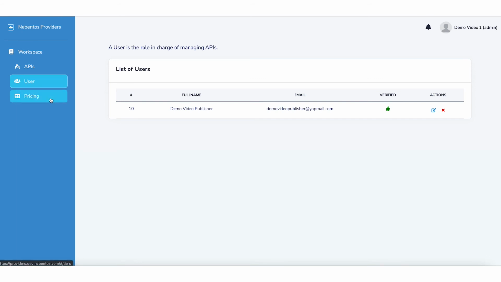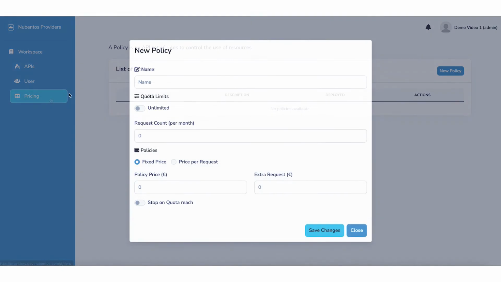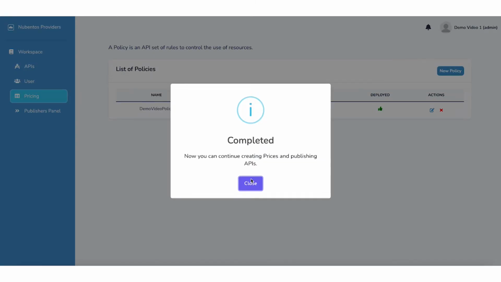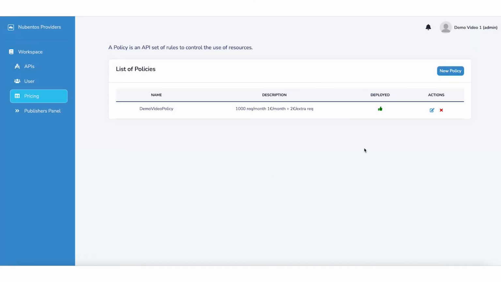Now you can create your new pricing policy by clicking on the New Policy button. Fill in the data in the creation form. We will soon launch a complete tutorial on how to set up a pricing policy correctly. You can create as many pricing policies as you need, as well as edit or cancel them.